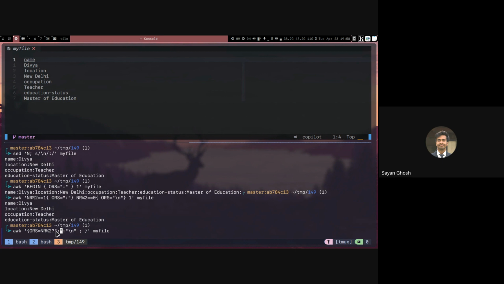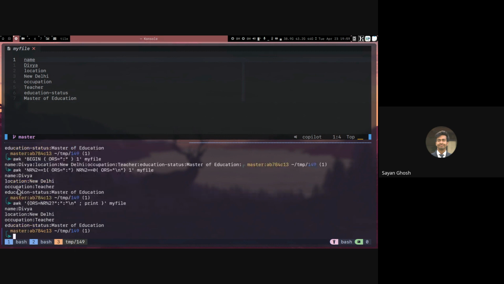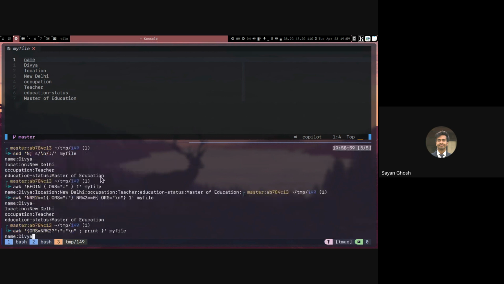So if NR mod 2 is 0, then we set it to new line, and if it is 1, then we set it to the string, which is colon. So now if I type print, you can see we still get the same output. So this is one way of doing it in awk. This is also one way of doing it in awk. And this is how we do it in sed.